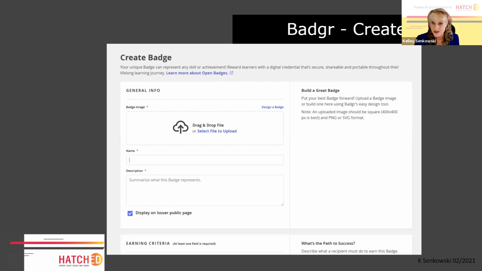You'll see there on the screen, they do offer you a lot of stock photos for badges that you can also use. So you don't need to be deterred by that. Then you name your badge, whatever you want to name that. So it could be an assignment name if they do an assignment to earn a badge, or it could be a module name. You know, if they have to complete a whole module to earn this badge.